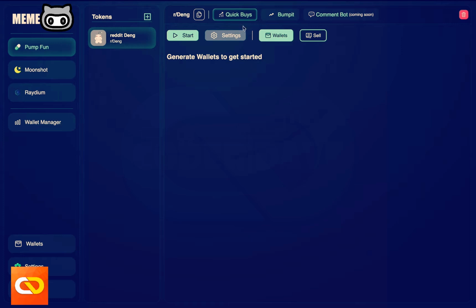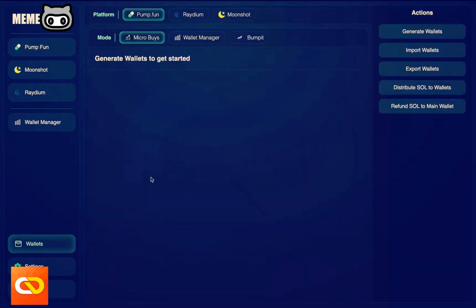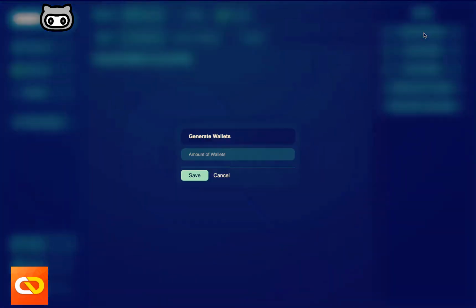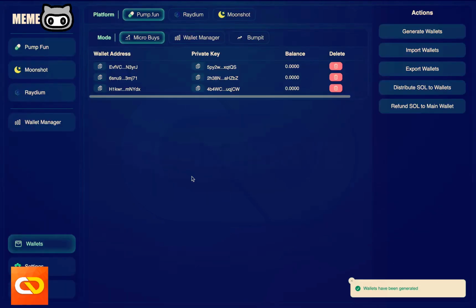Now to run the quick buys, let's generate the wallets. To generate the wallets, let's go to the wallet section here. In the wallet section, you want to click Pumpfun and go to the microbuy section. Here you'll be able to generate the wallets. So you can generate wallets on the top right hand corner here, generate wallets, and here you want to input the amount of wallets. So for us, we can do a maximum of 30 for the quick buys, but for this video, let's just keep it to 3 to keep it simple. We're going to enter that and press save.